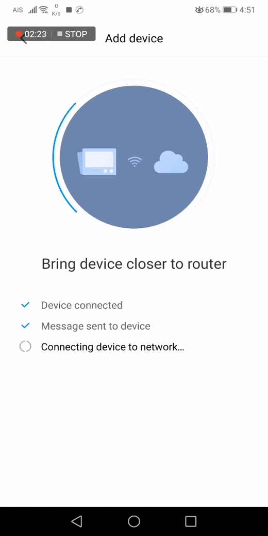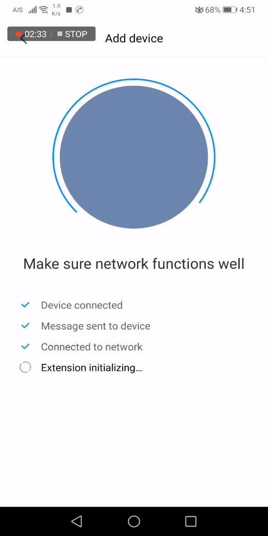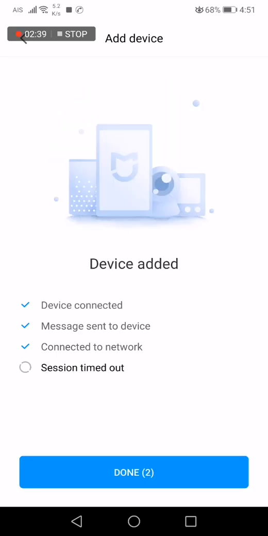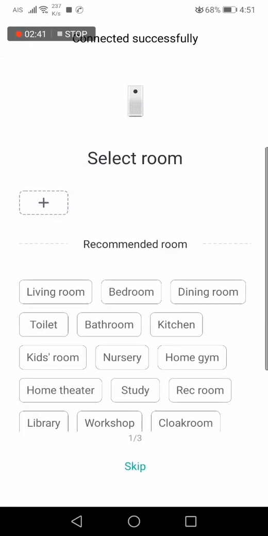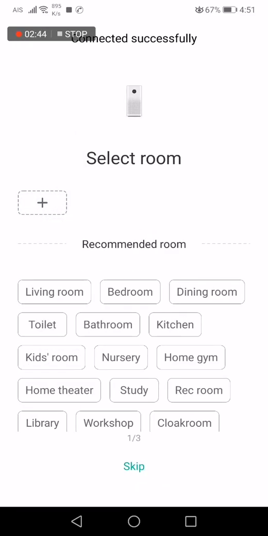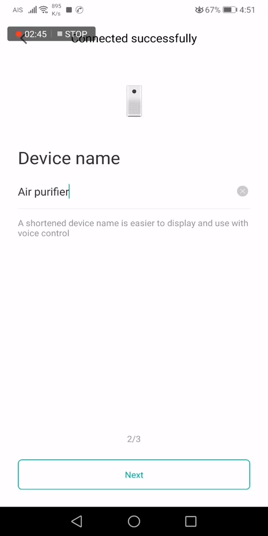Now, the light that's on top near the power button. I downloaded an English manual online, and it says that it's a Wi-Fi light, but I think it's actually a sensor to tell how light and dark your room is and to dim the display accordingly. So that's device added, select your room, air purifier, whatever.